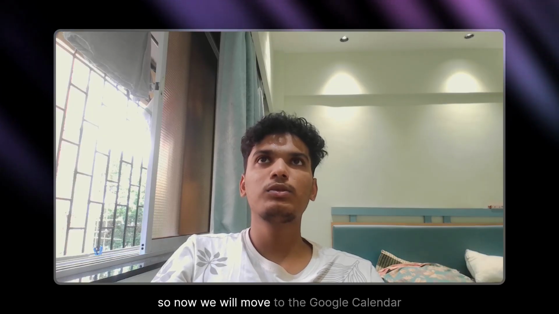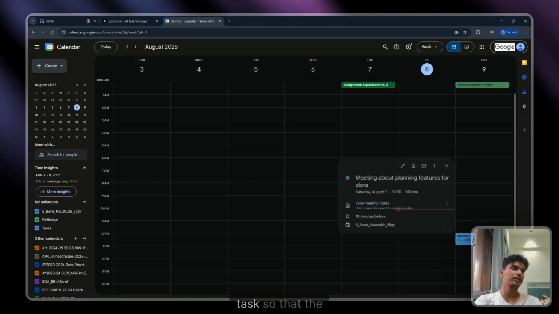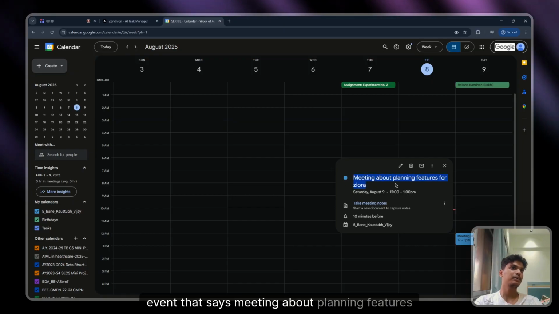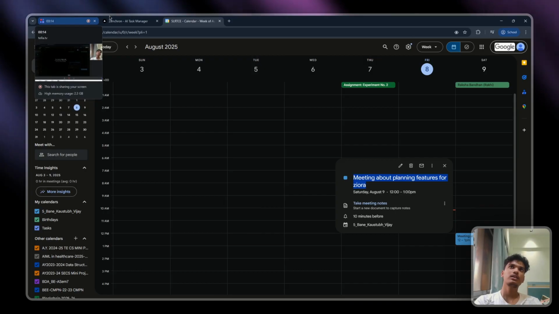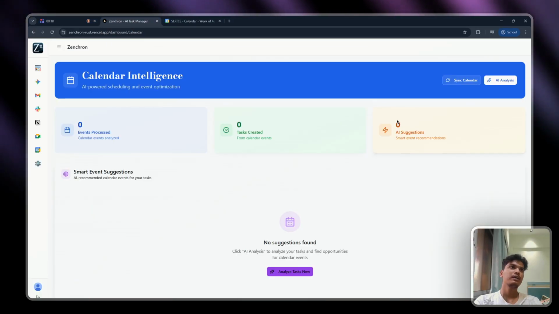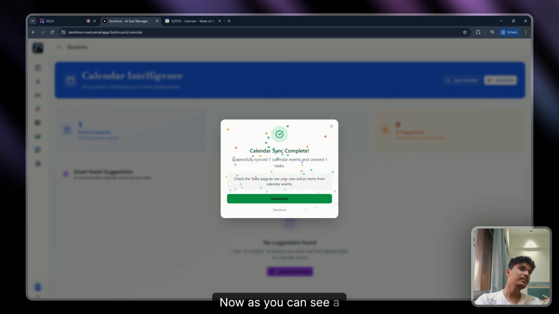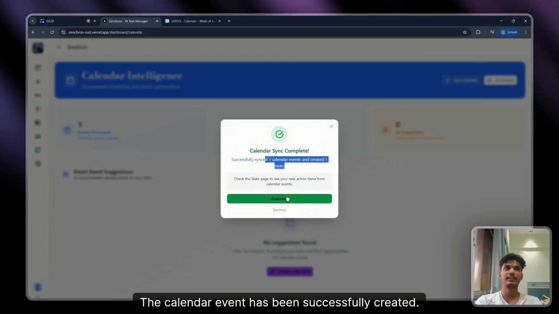Okay, so now we will move to the Google Calendar section. So now I have made an event that says meeting about planning features for Zero. Now what I can do is I will go to the Google Calendar and sync the calendar. It is syncing. Now, as you can see, the calendar event has been successfully created.